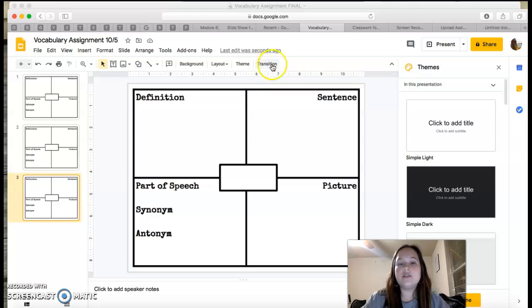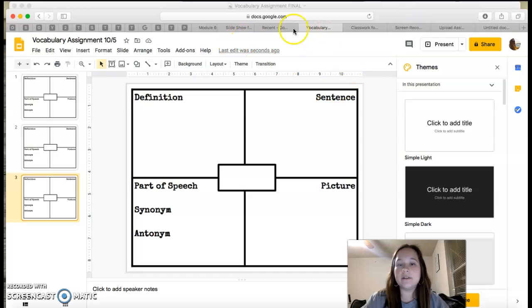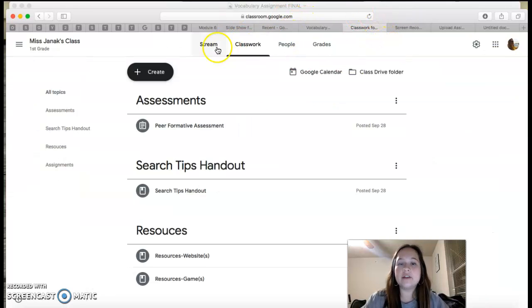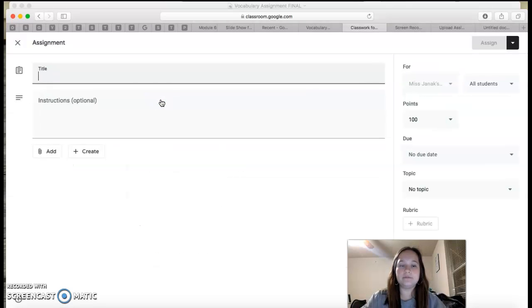So once you're done with this, you actually do not have to save it. It's a cool thing that Google incorporates with their different features, that you actually don't have to save it and it automatically saves. So all you have to do now is go to your Google Classroom. You're going to press on the classwork tab up here, press the create button, press the assignment.